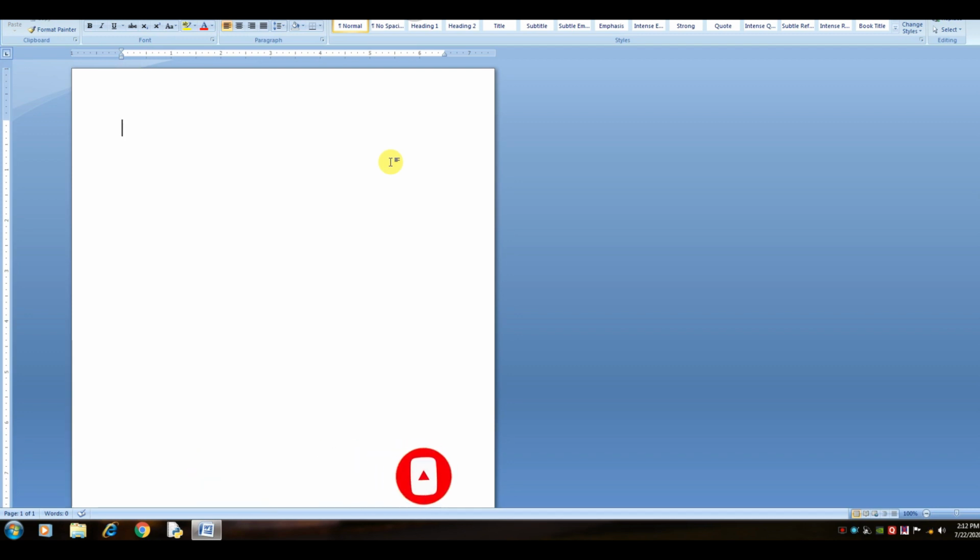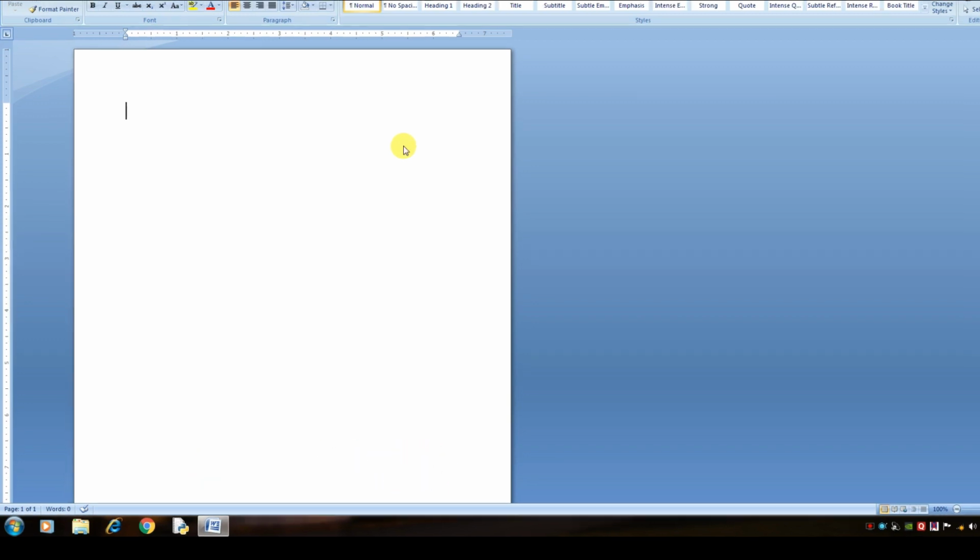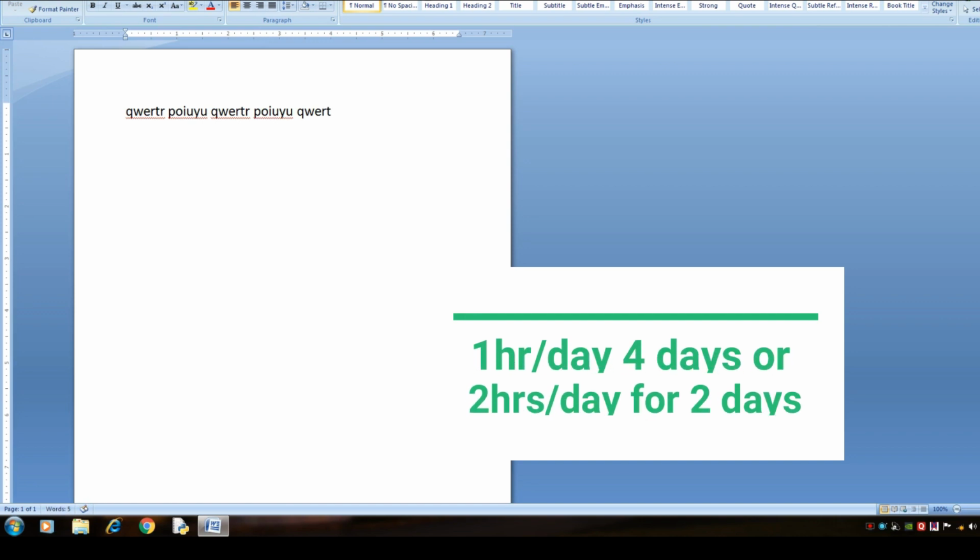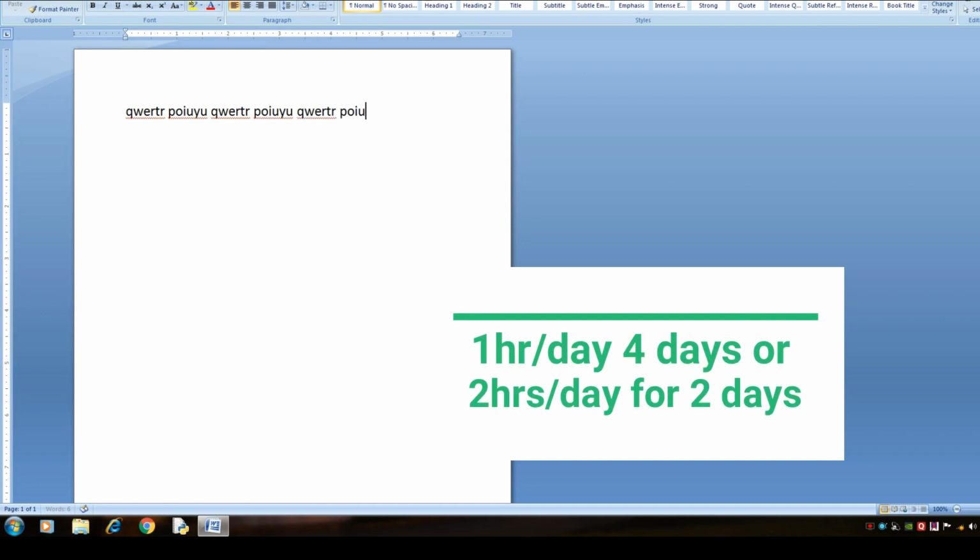So type like this: QWERTR space POIUYU space. Practice this for 1 hour per day for 4 days or 2 hours per day for 2 days.